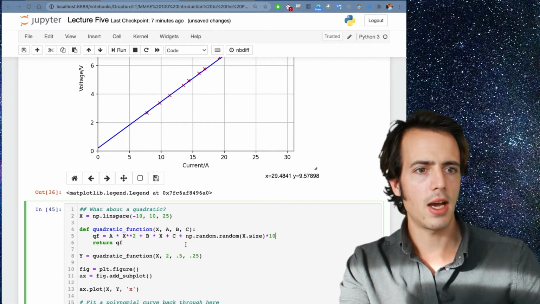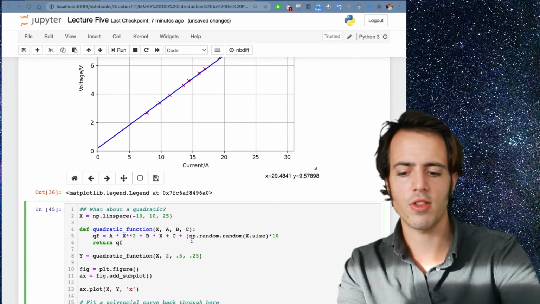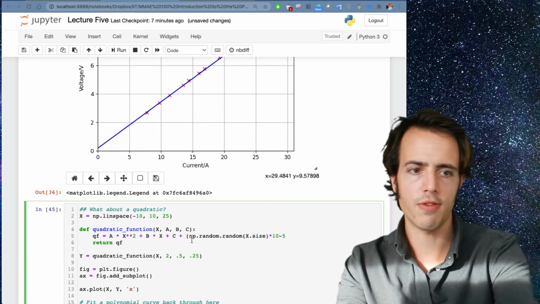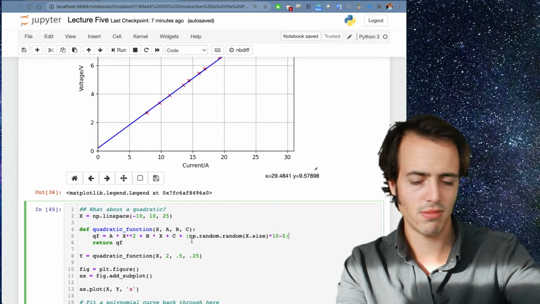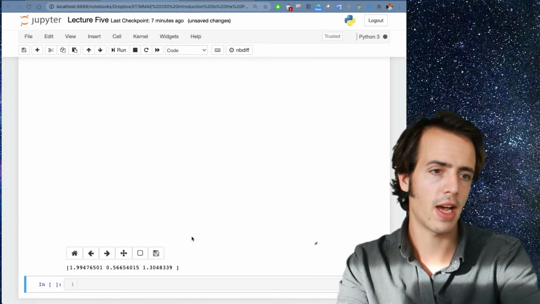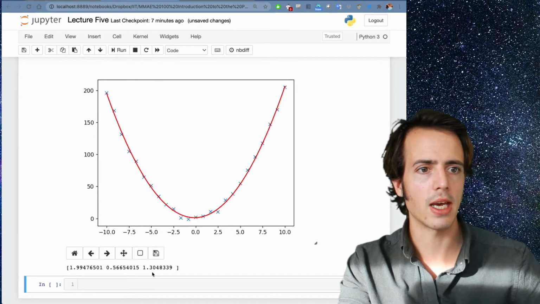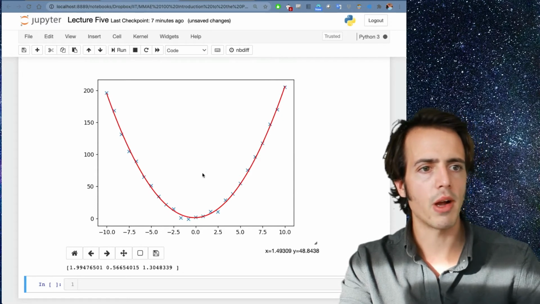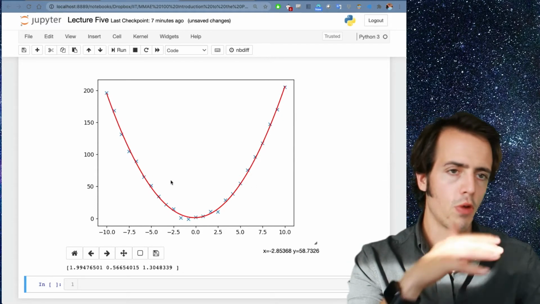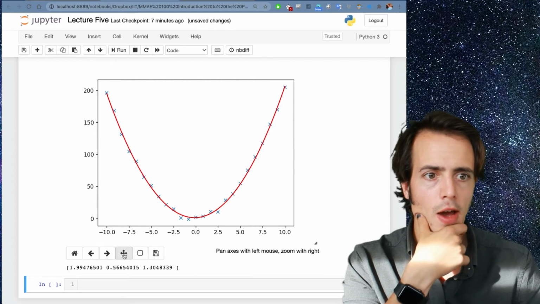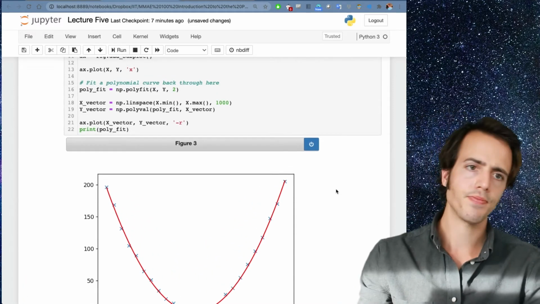Interestingly, if I subtracted the mean value of the noise, I think it would get me much closer down here. We're not going to worry too much about that because we're getting into more complex fitting, but I just want to show you what that line of best fit looks like through here.